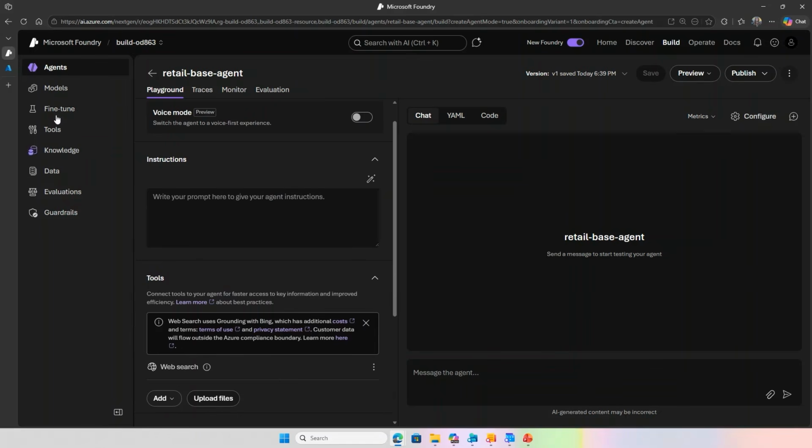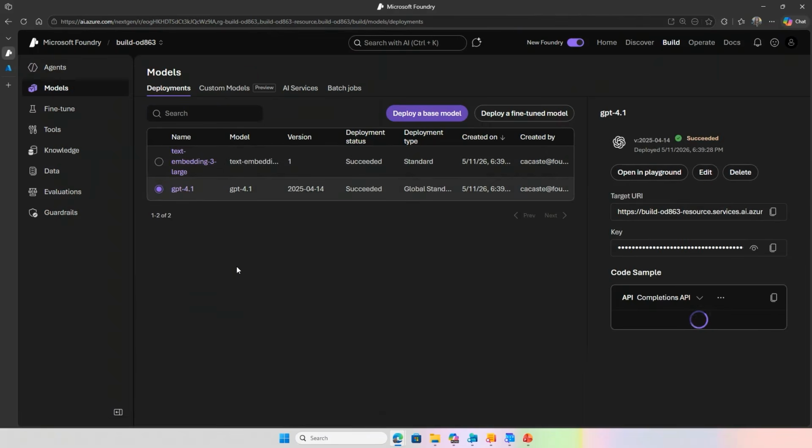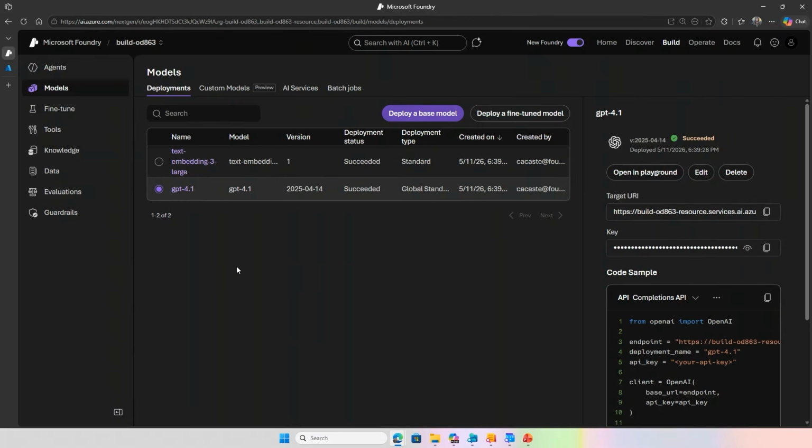Now, the other thing I want to show you is the model deployments, because as I mentioned before, in my agent creation, a new GPT-4.1 model deployment has been provisioned. And together with this GPT-4.1 model deployment, a text-embedding-3-large model instance has also been provisioned, because most of the time you're going to need to implement a RAG pattern for your agent, and so you need an embedding model to do so.